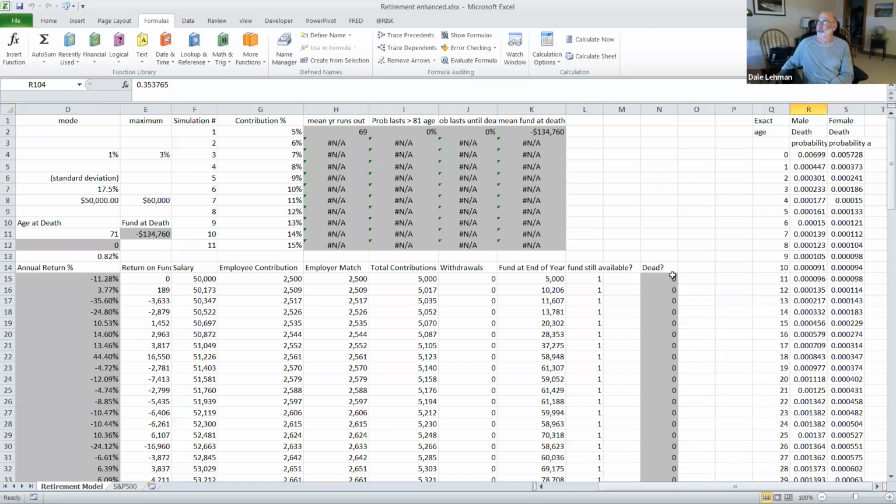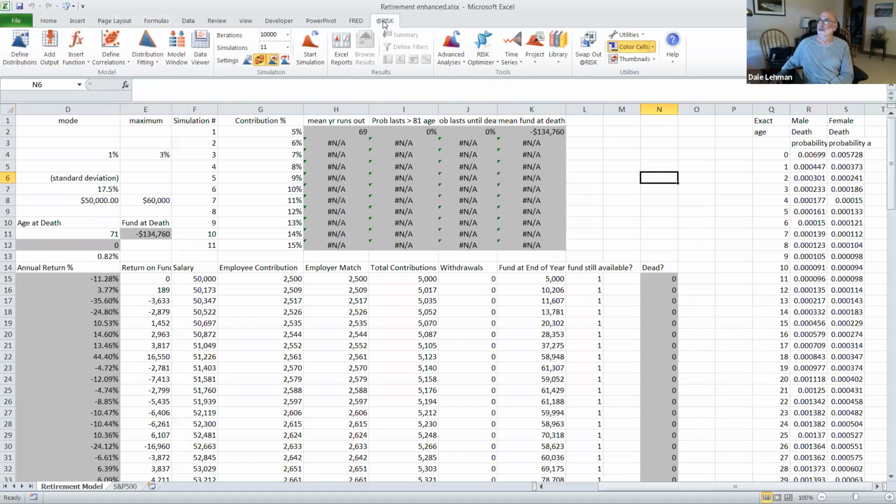And so what I did here is I have a column that says "Dead?" What kind of distribution? It's a Bernoulli distribution. If you actually look up what, well, let me just do it in a different cell. What does the Bernoulli distribution look like?